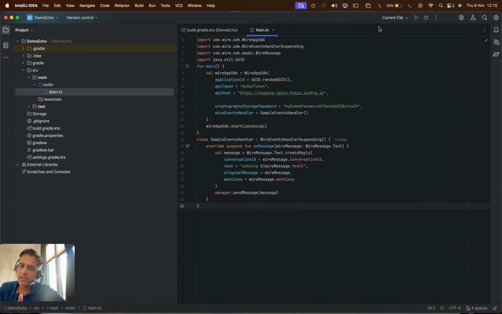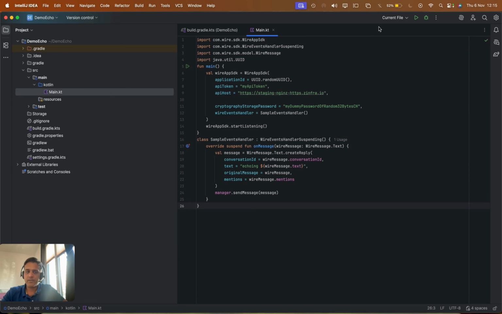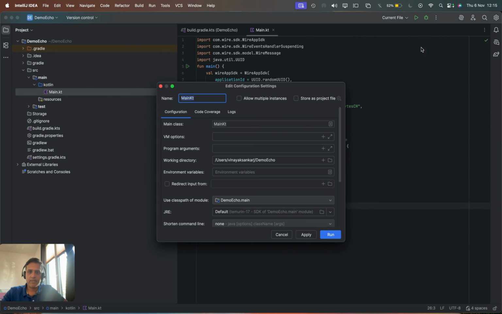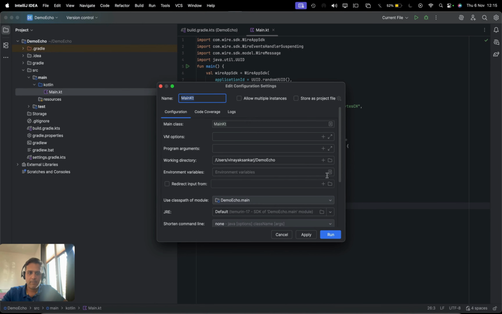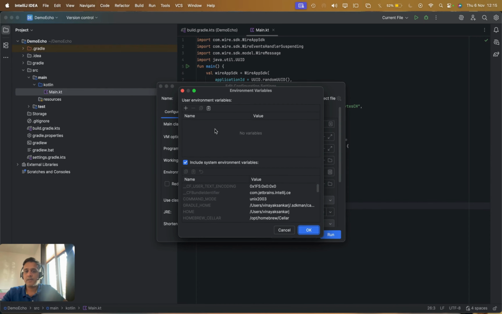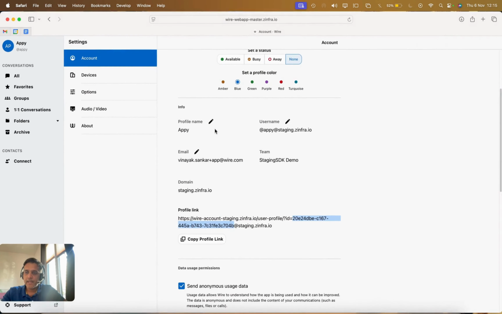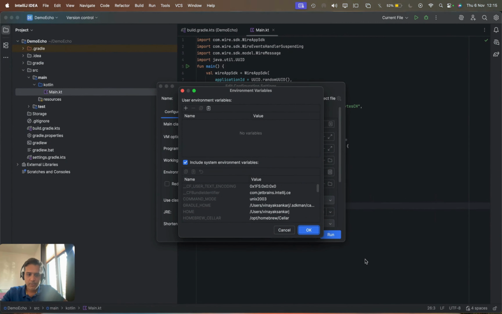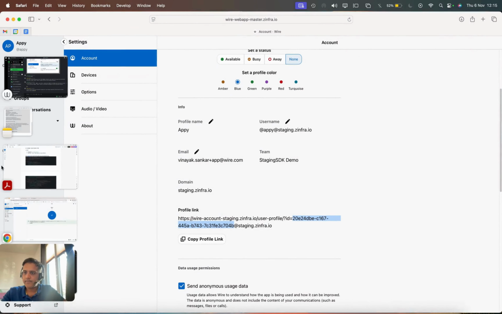You need to run this with the parameters that you want to put in. So go here, click on run with parameters. This is the main.kt, and it will ask for environment variables. This is important. These are the parameters that we are giving. And let me go to our documentation.